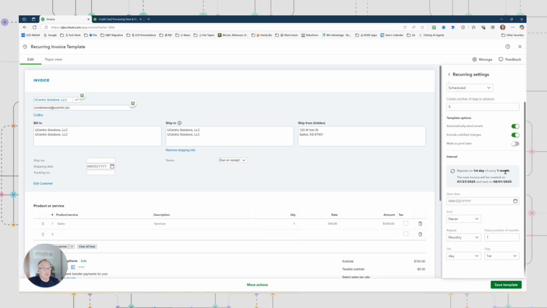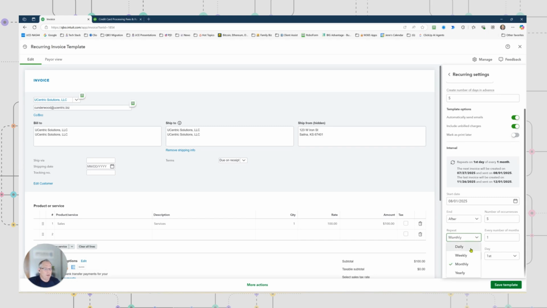All right, so here you can see the interval. It says repeats on the first day of every month. The next invoice will be created on July 27th, but it'll be sent on August 1st. So it will be dated, even though it's happening on July 27th, it'll be dated as August 1st. All right, so we're going to start that date as August 1st. And maybe we know by the end of the year this is going to change. So we are going to have it end after, let's see. So this is August, so August, September, October, November, December, let's say after 5 occurrences. All right, it's going to repeat every month or daily, weekly, yearly. Those are your options. Every 1 month, 2 months, 3 months, however you want to do it on the first day of the month, and then you can save the template.